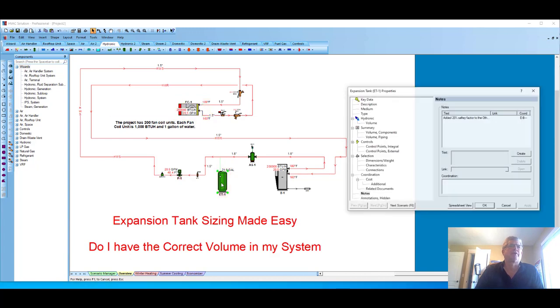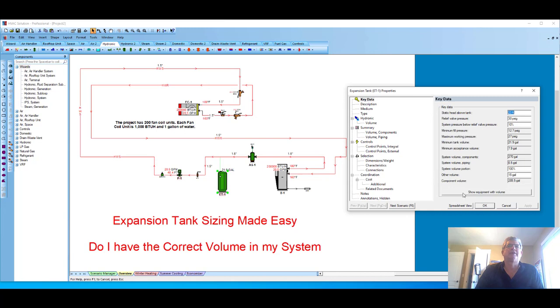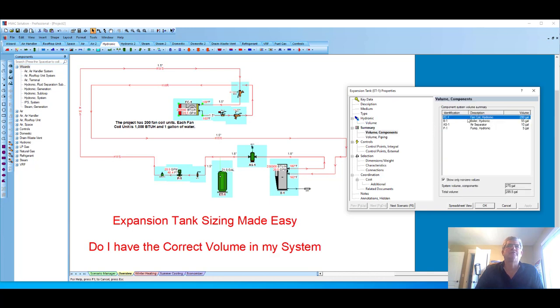You can come down here and click on the expansion tank, and you'll see under key data, I can select show equipment with volume, and that's everything that's in my system. And if I want to dive a little deeper, there's the items: the fan coils at 200 gallons, the boiler 55, air separator 10, and pump. We also have some piping and some other little miscellaneous valves. So that's why the blue's kind of over that pipe.